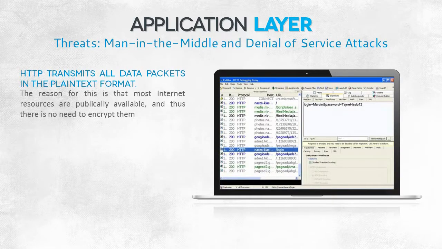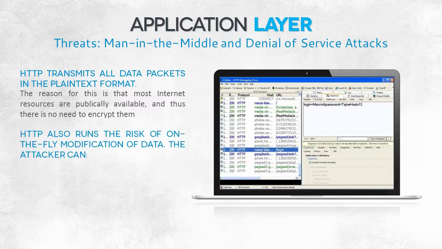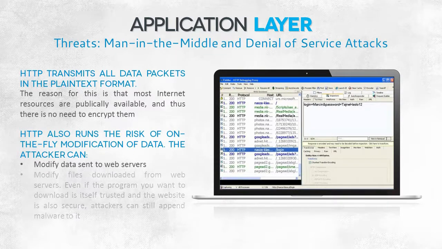Let's now examine the HTTP protocol. It's used for data transfer between clients and web servers. This is not a problem because most of the data published on the web is open to the public anyway. It makes no sense to encrypt it during the transmission. However, some information is confidential, for example, logins and passwords.